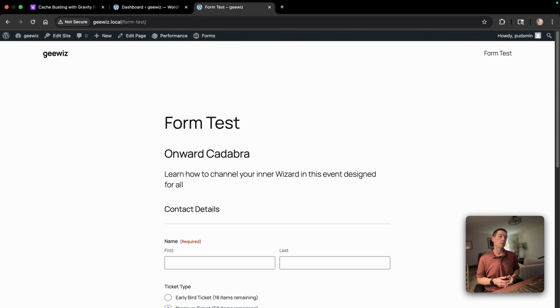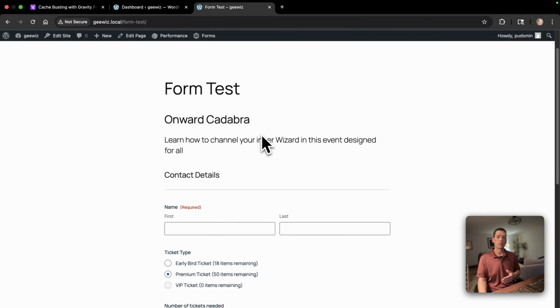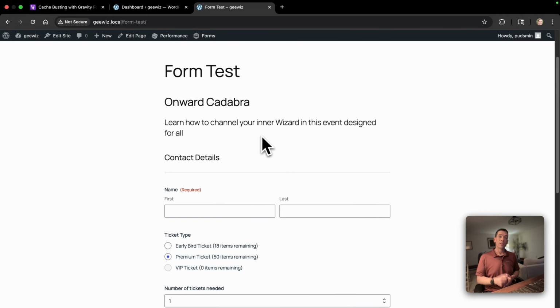Now, we could exclude a page or pages from our cache, but that's not always ideal, and that requires a lot of remembrance and headaches. So let's look at another option. Let's start by looking at a form that we've created with GP Inventory, and this form just sells event tickets. We have a video on how to create this form linked below, and you can follow along and create this exact form or whatever form you need.